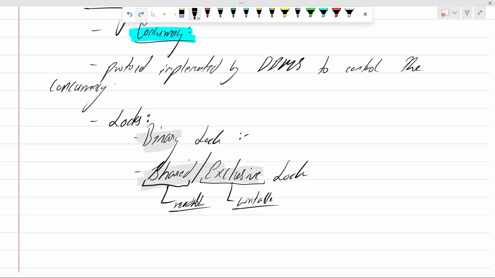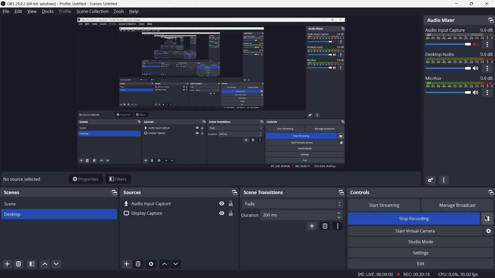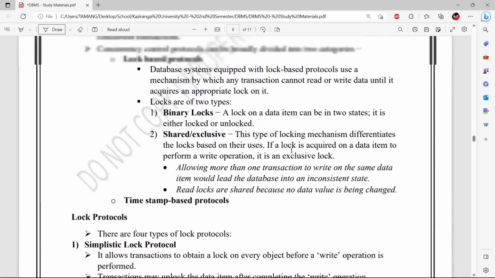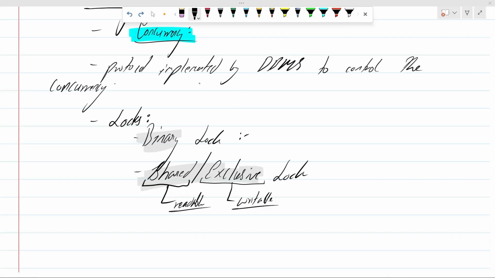Where either they will have shared lock or exclusive. So anyway, moving forward, shared and exclusive lock are done. Now we're going to move to lock protocols.